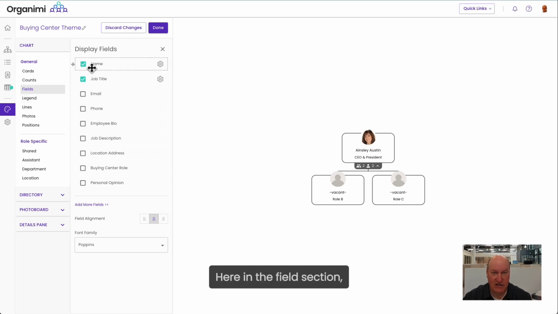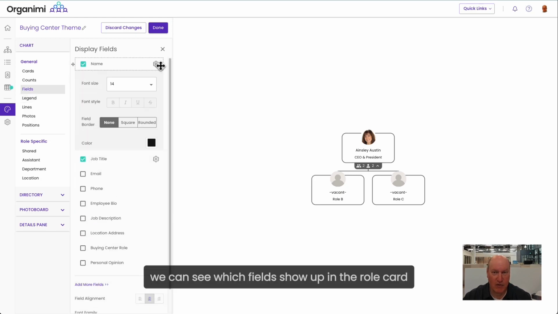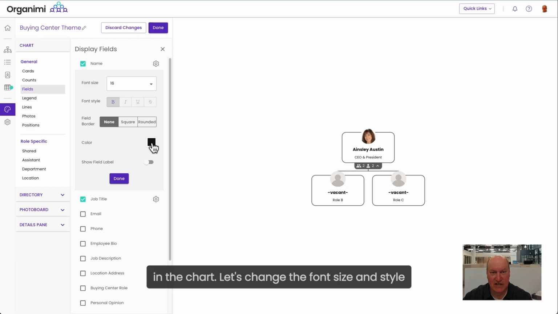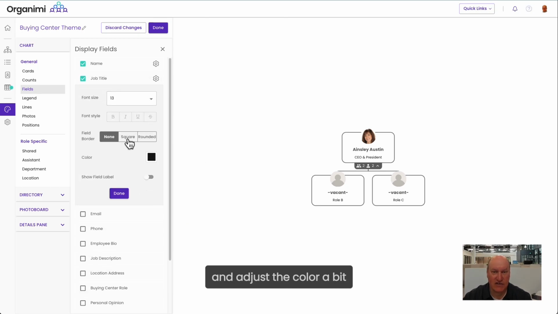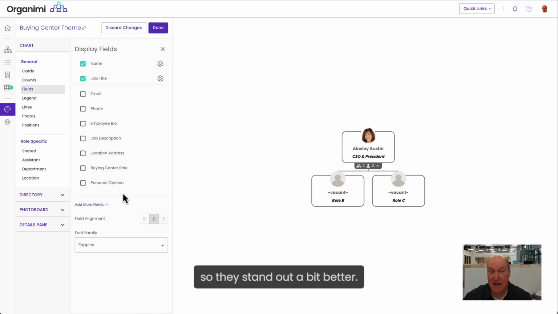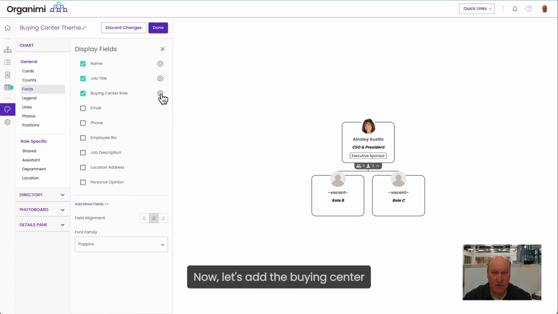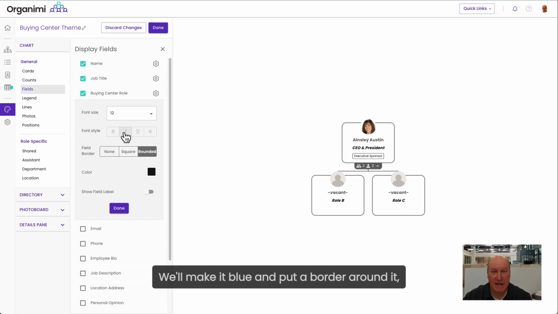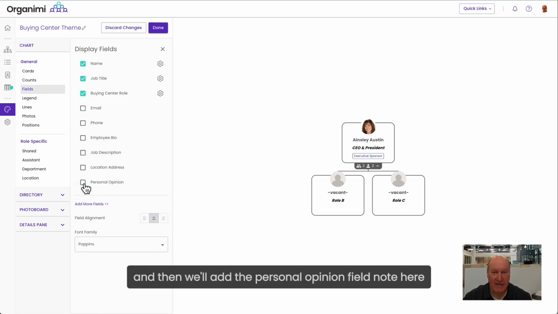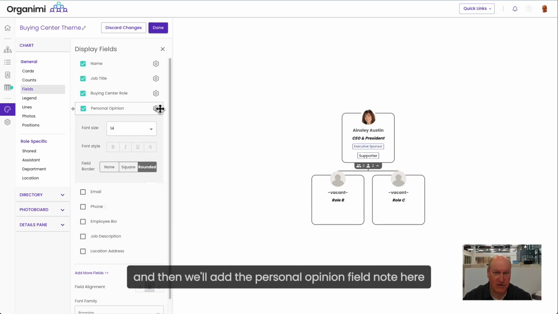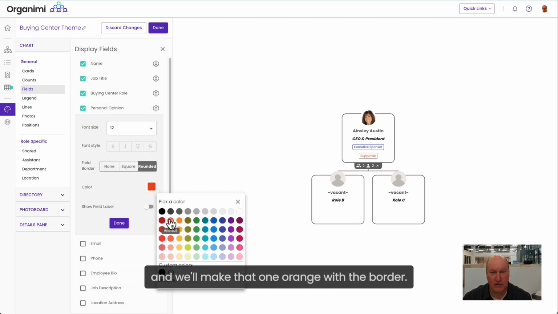Here in the Fields section, we can see which fields show up in the role card in the chart. Let's change the font size and style and adjust the color a bit on the name and job title fields, so they stand out a bit better. Now let's add the Buying Center role field to the role card. We'll make it blue and put a border around it. And then we'll add the personal opinion field note here similarly, and we'll make that one orange with the border.